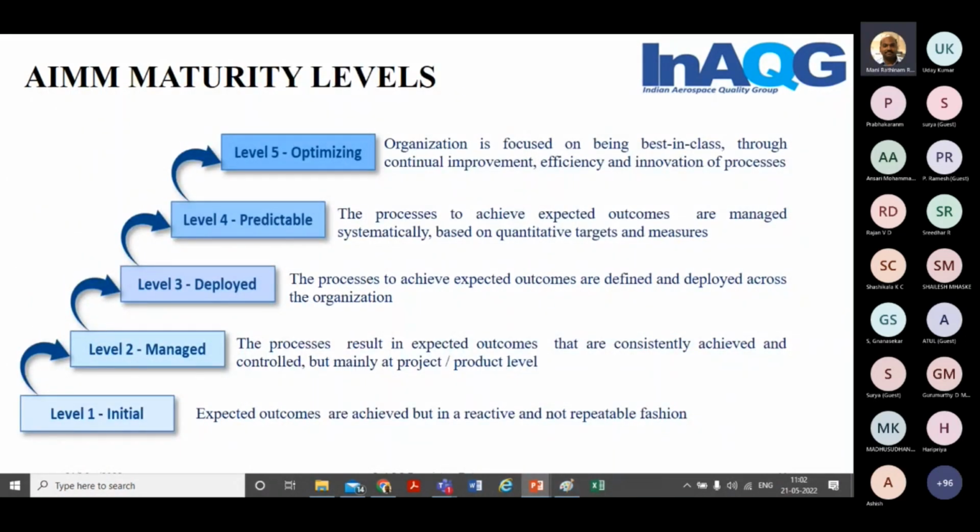So what is level 1? Level 1 is basically where the expected outcome is achieved, but in a reactive and non-repeatable fashion. This requirement states that whatever the clause requirement of the standard, it is met, but mostly in a reactive or non-repeatable fashion. The second one is level 2, which is managed. The definition of level 2 is that the processes result in expected outcomes that are consistently achieved and controlled, but mainly at a project or product level only. So at a summary level, yes, we are doing it, but it is not established at the detail level where it is done.